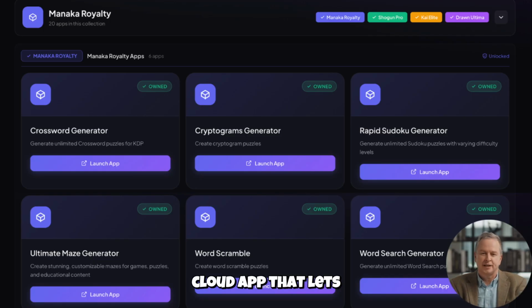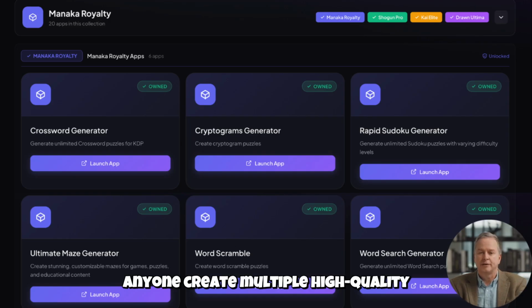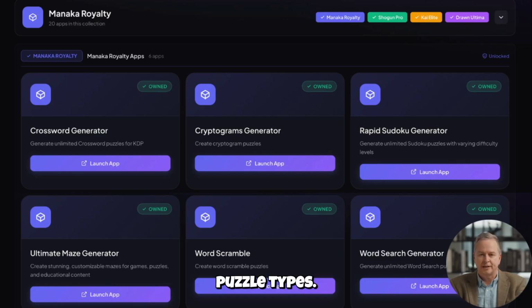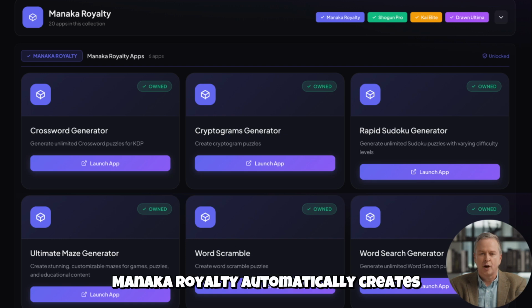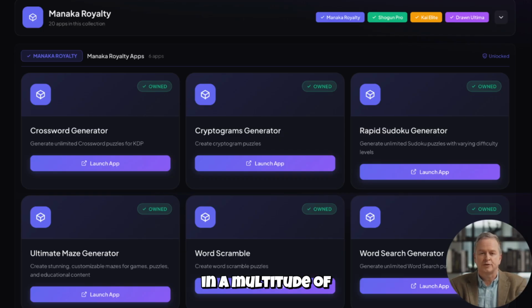Manaka Royalty is a cloud app that lets anyone create multiple high-quality puzzle types. Unlike other single-app software products that can only do one thing, Manaka Royalty automatically creates multiple high-quality puzzle types in a multitude of themes. It lets you build puzzle pages one by one with manual control, then export PNG plus PDF so you can start turning ideas into real pages immediately. Now, without wasting time, let's dive into the demo of Manaka Royalty.